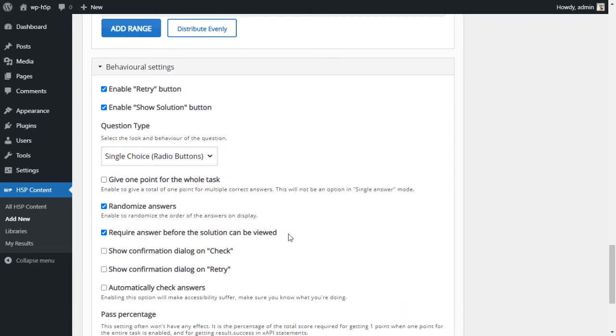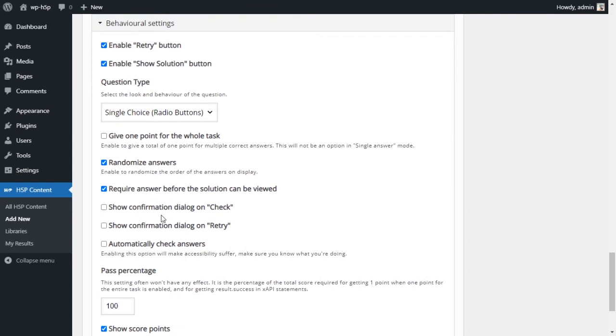The next one is clear, require answer before the solution can be viewed. So students cannot see the solution until they have given an answer. Show confirmation dialog on check. So once they're done, they have to click check to check their answers. This gives them an extra step of confirmation, asking them if they're sure that they're done. No need for that right now.